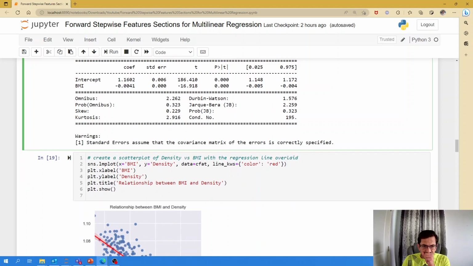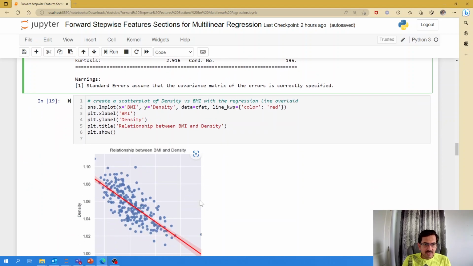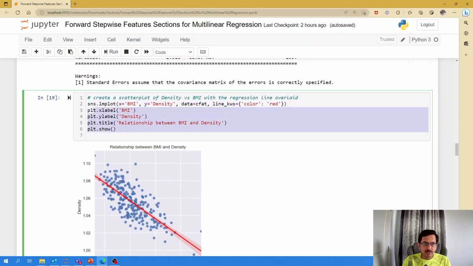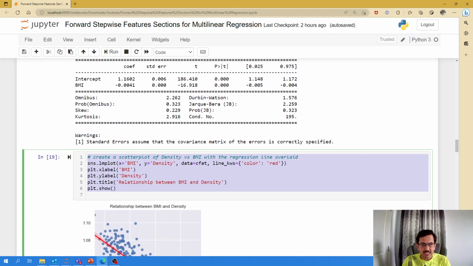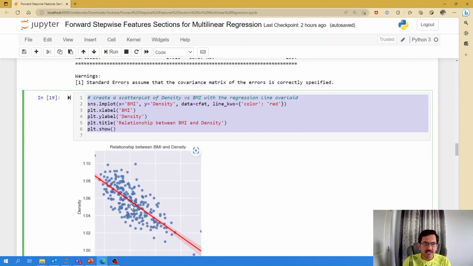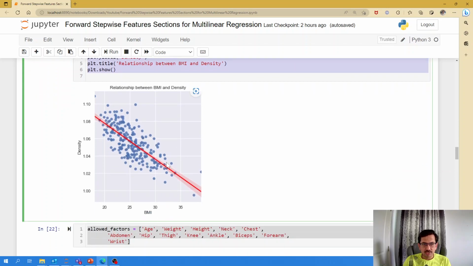One thing is, I gave a little bit of extra code here to present, like if you think about these two features, then what is the linear relationship and how you can draw this kind of picture. This is good for our own understanding.